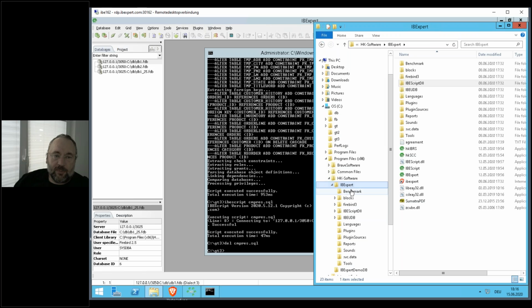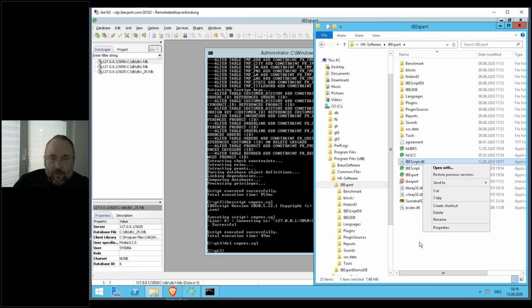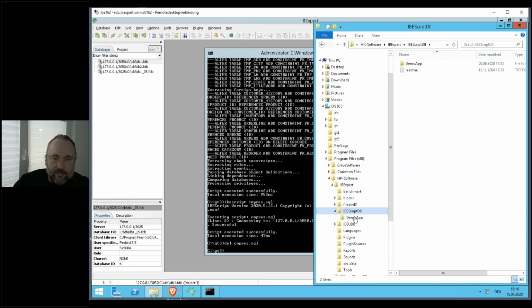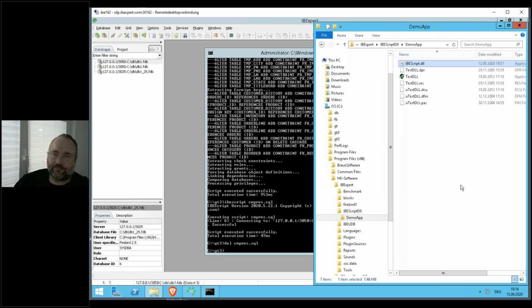IBEscript.dll here is simply a DLL file, and I copy that. And I will also copy, I think that should be enough. And I copy that to the demo application folder.